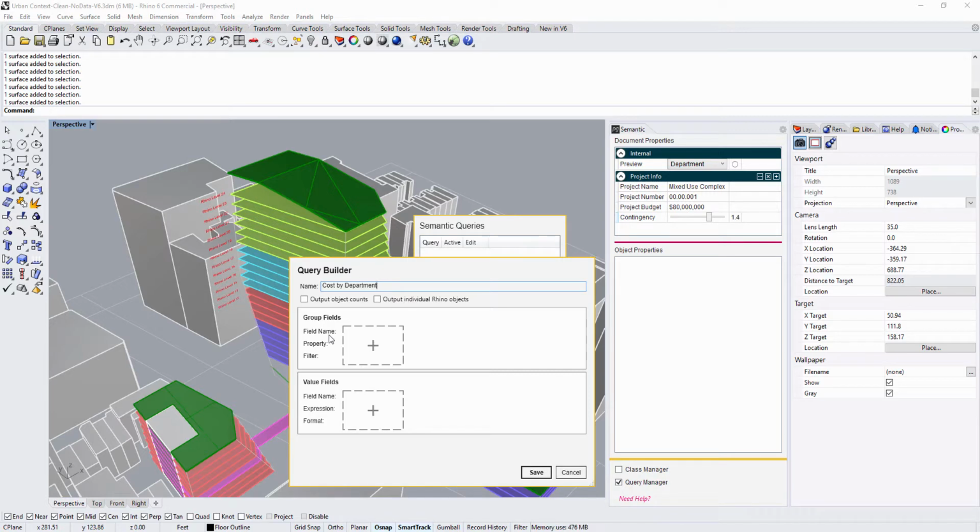A grouping field is going to refer to a field that is essentially a summarization of certain values. So in the case of department, it's going to summarize a group of attributes related to department. And the value fields are going to refer to numerically computed expressions of different properties and total them up in the context of things like cost or area and other numeric properties.